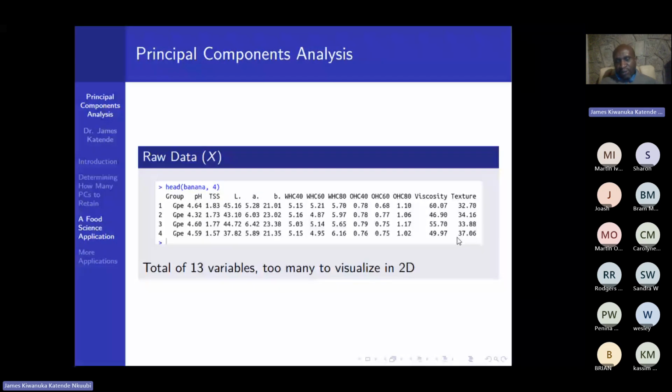So we have 13 variables. This is quite typical. It's too many. In fact, sometimes even 4 variables can be a problem for us. But here we have 13, and we still want to understand this data. So how do we make sense out of it? We must find a way to reduce the dimension.